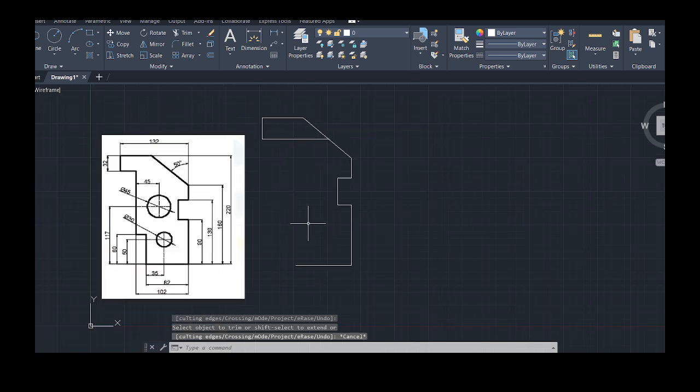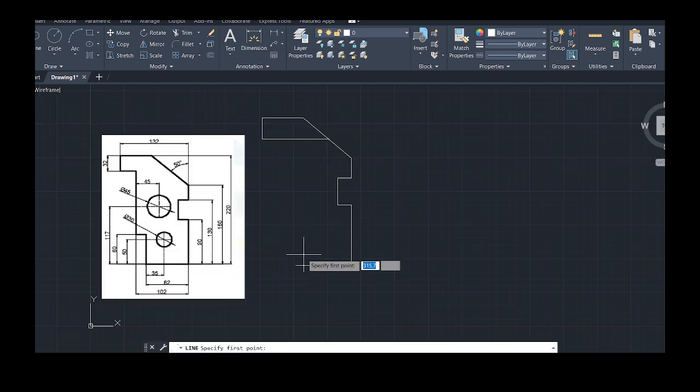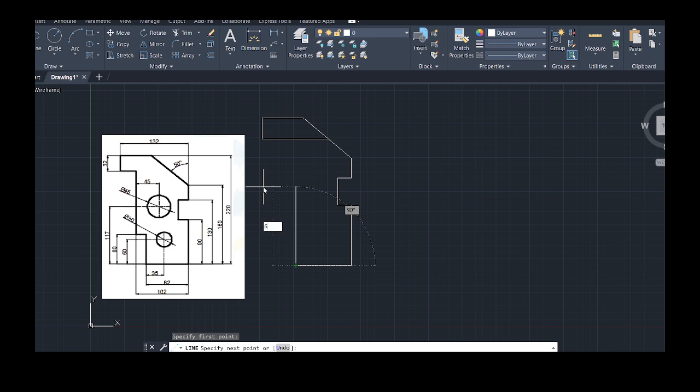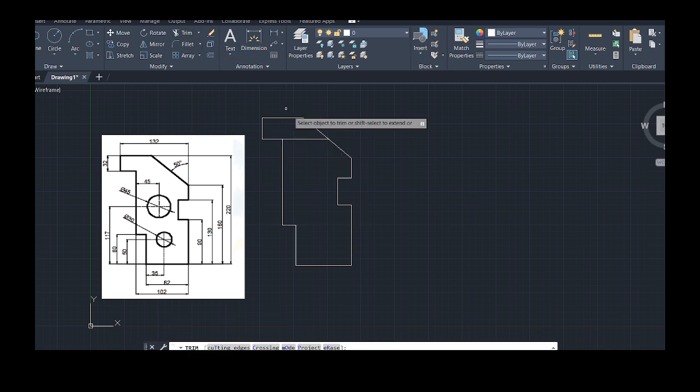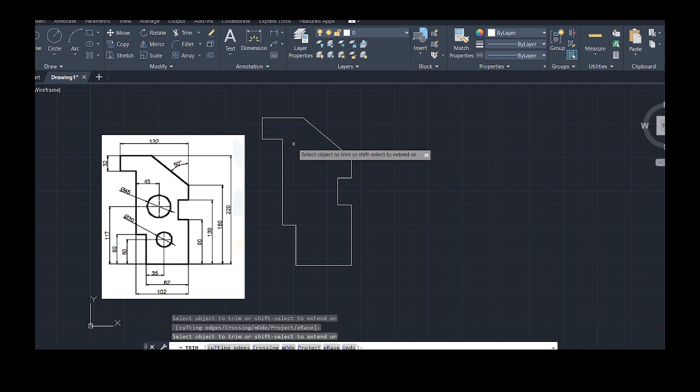Now I am continuing the diagram from the lowermost left corner to complete the figure. So the vertical distance here is 60. Enter. Then the horizontal distance we can calculate from 102 minus 82. It is 20 millimeter. Enter. Then draw vertical line up to where it touches the horizontal line. Already we drew. Okay, now I trim this unwanted portion. Now I get the figure. Okay, I get the figure.